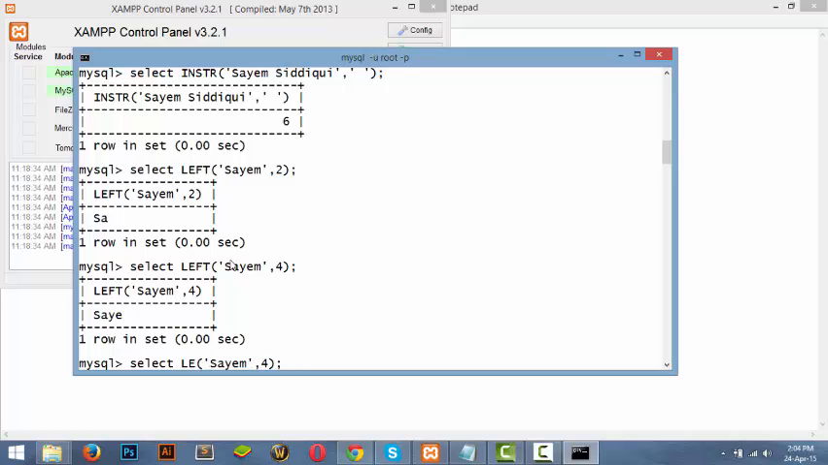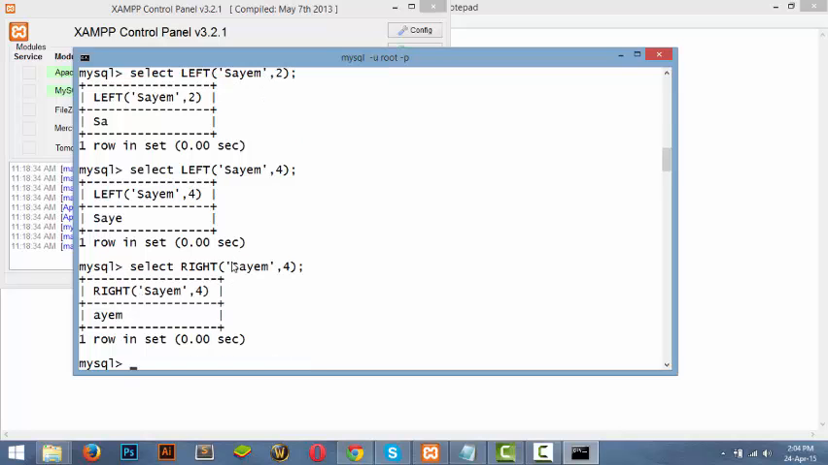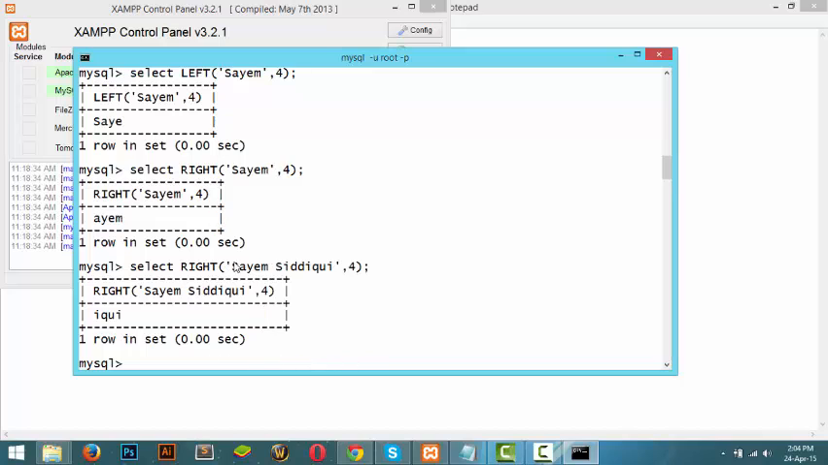What if we gave right? If we gave right, it would have started the counting from the right, so it means from the last. So it will give me AYEM, and it does. What if I had, what now? It will give me key. Yeah, it gave me key. If I give 5, it would have given me the key because it's counting from the right: 1, 2, 3, 4, 5. It's starting from the last. Okay, it's a very interesting function.